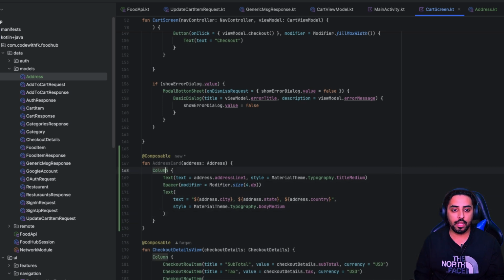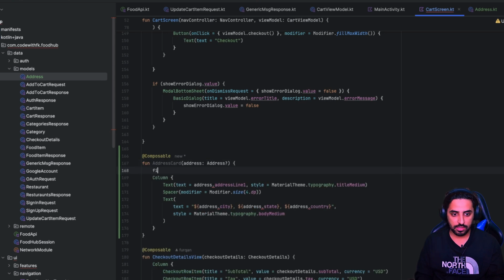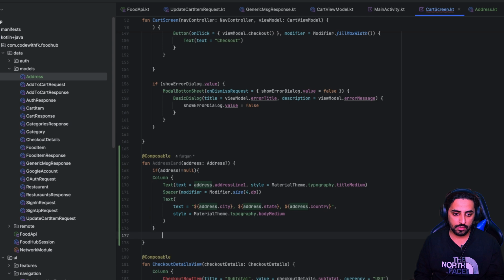Okay, and we'll also make it nullable, which means that it can be null. So if it's null, we'll not show this. It will only show if the address is not equal to null. In that case we'll show the address of the user.